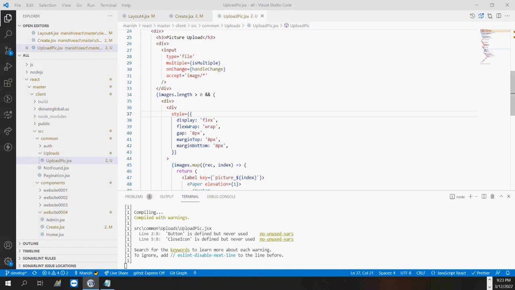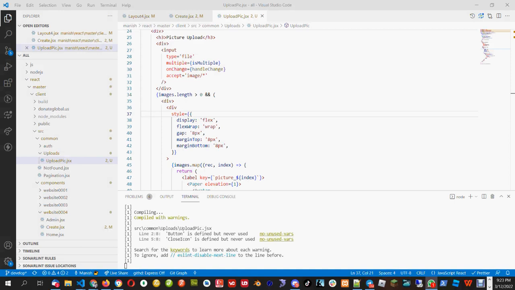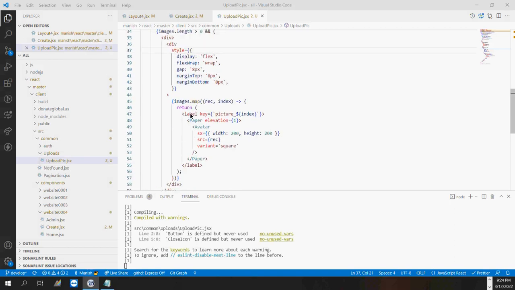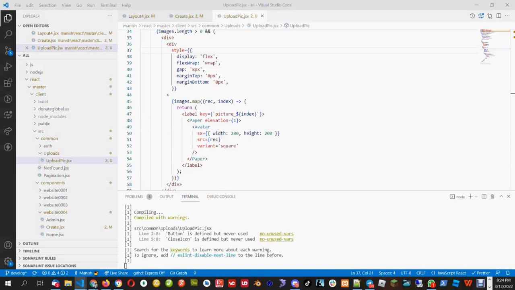So is it done? I've tested it. Okay. Let's complete the delete part of the image, whatever is there, and then we are done for today.